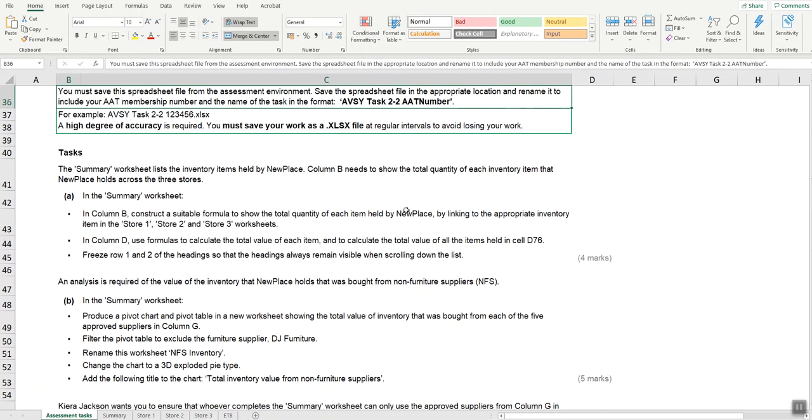So let's start with task A. In task A, I'm asked, in the summary worksheet below, in column B, to construct a suitable formula to show the total quantity of each item held by linking to the appropriate inventory item in store 1, 2 and 3 worksheets. Then they need me to work out a total and freeze the rows.